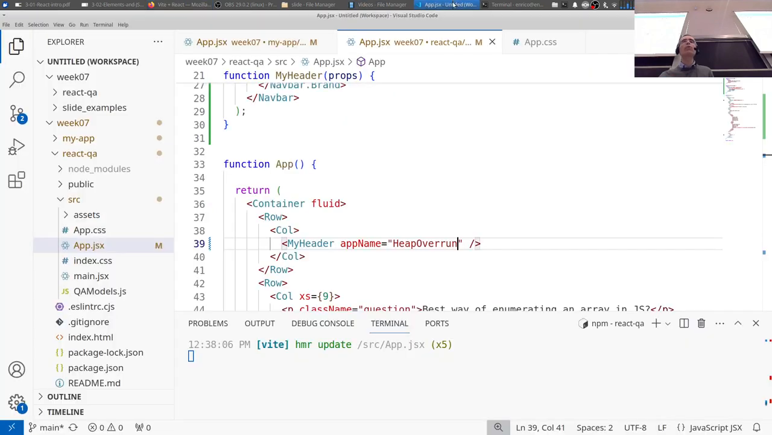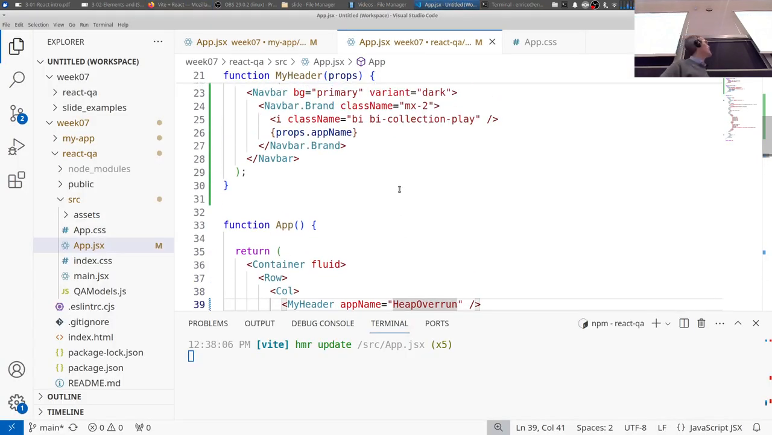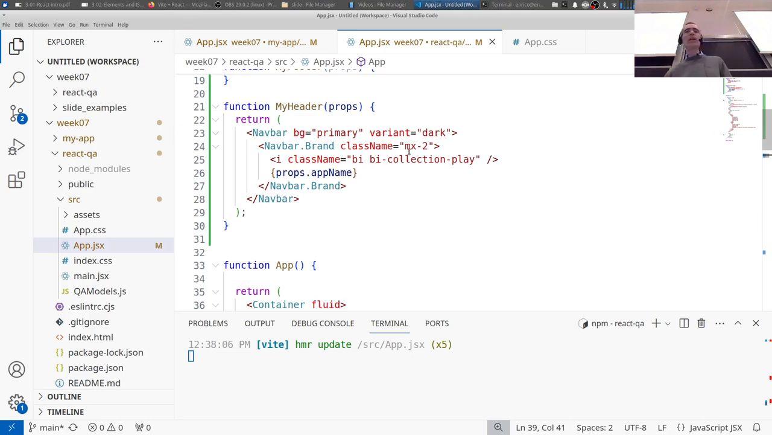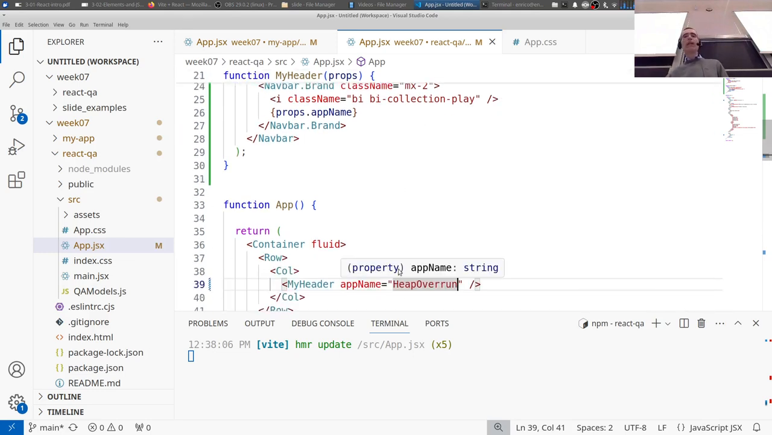But what's the point of doing something like this? The point is that I'm able to use this component, my header, that I defined by passing a value. It's like passing a value to a function. When you are programming normally, you pass a value to a function because you want the function to work on your data. And again, here, in the same way, I would like to have my component make a render, but using my data as the content. And the content, I decided to pass it as an app name.